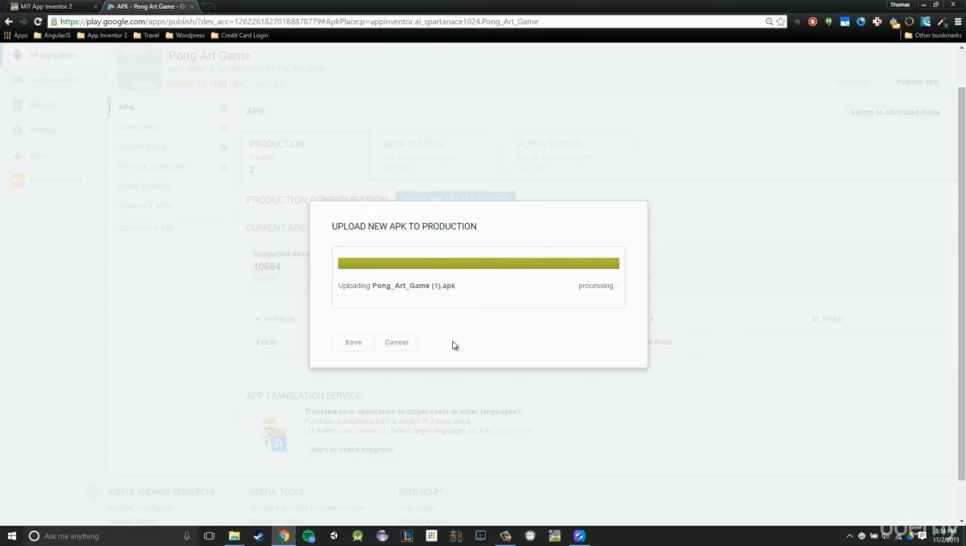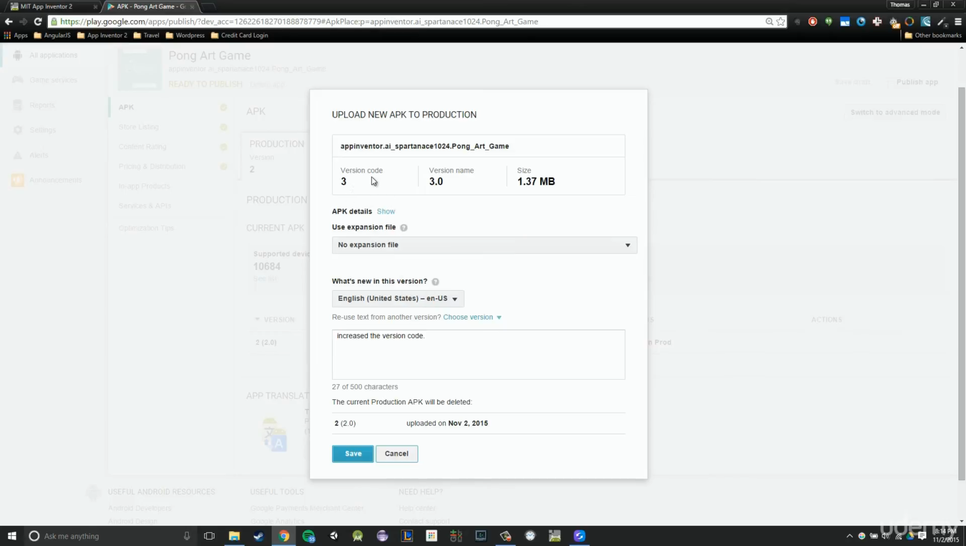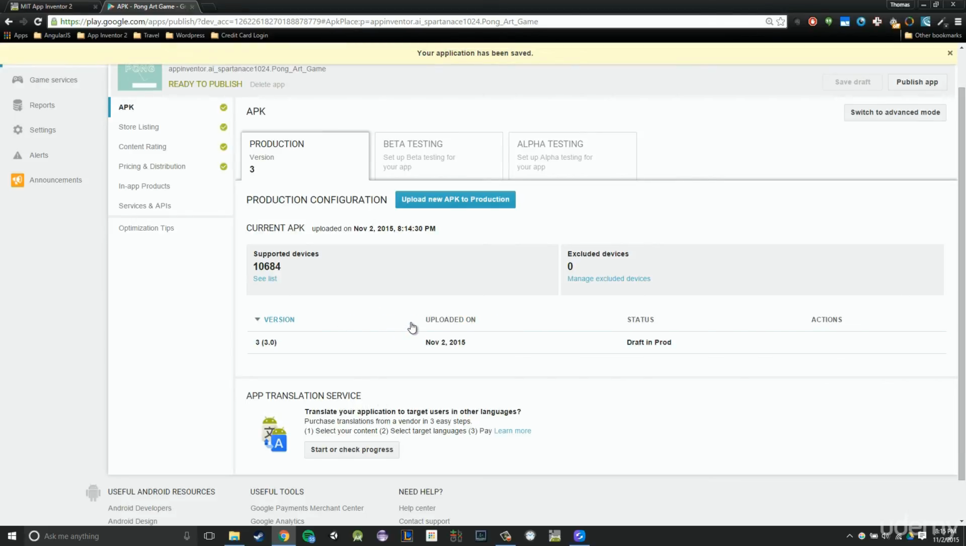So I know this one has a version code of 3. And you'll notice it says version code 3, version name 3.0, and then it'll ask me to put a little snippet of text of what's different in this version. So I'm just going to say increased to version 3. So notice in this case it says the current production APK will be deleted. And that's because we didn't publish it. So when we don't publish it, it's just going to delete it. If we did publish it, though, what it would do is it would just add it to our history. It would say, hey, you used to have this one published, now you have this one published.